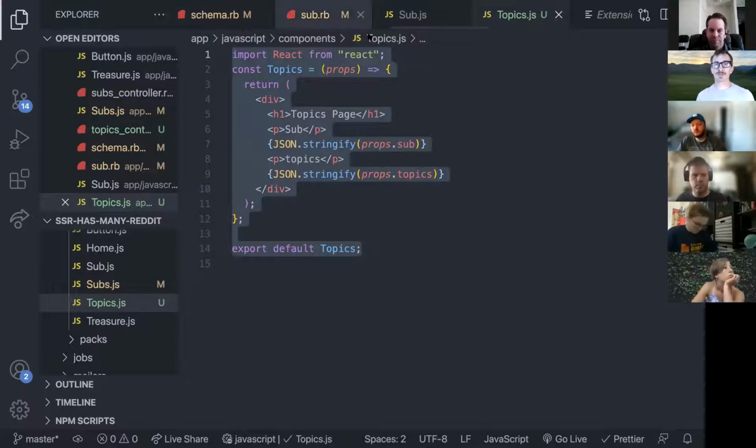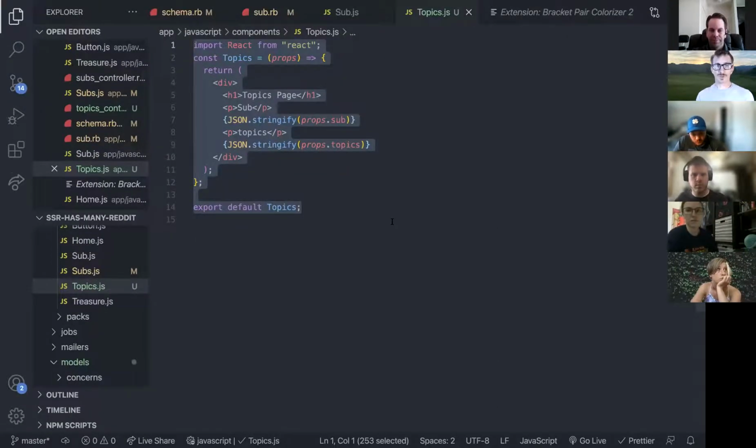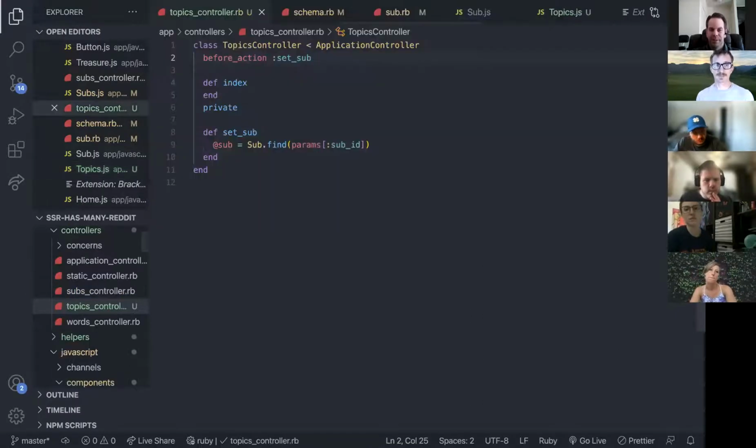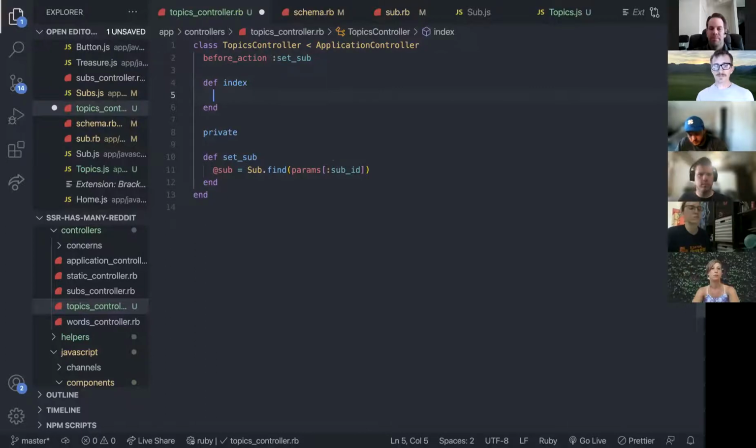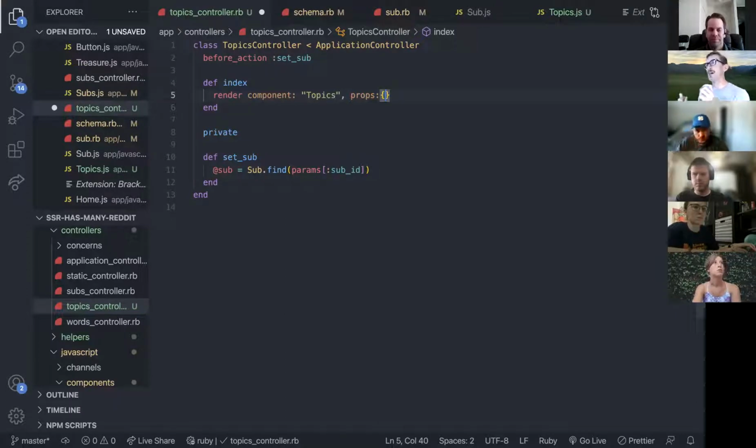So there's my React component in topics. Let's go to the topics controller. So we have our index method. Here, @sub is defined because we find it through our parameters. So what I really want to do here is render that React component I just made, render component. I called it topics. And then through props, it was expecting two props, a prop called sub and topics. So sub is going to be equal to my instance variable @sub, and topics is going to be my @sub.topics.